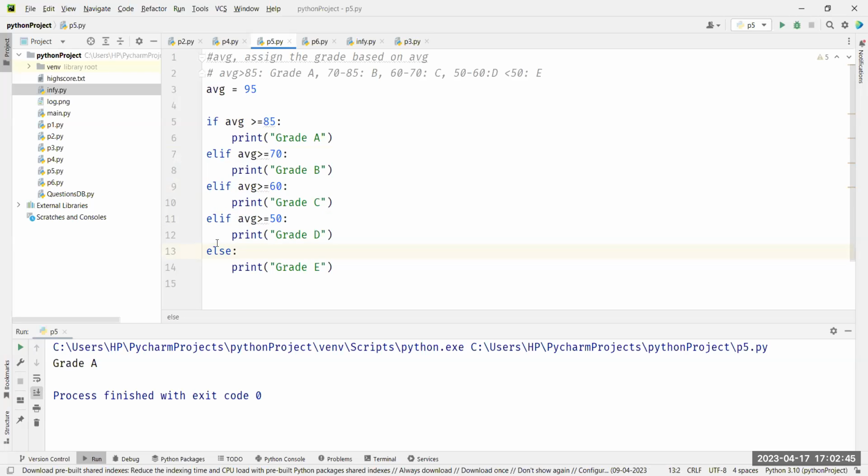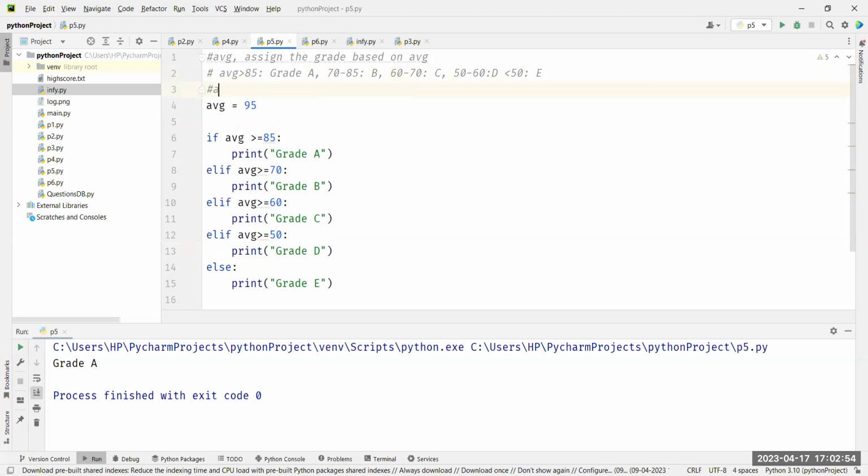Now let's add one more concept here. So average is fine. Now, if average is more than 50, you also have to say pass. Greater than equal to 50, you have to say you have passed.